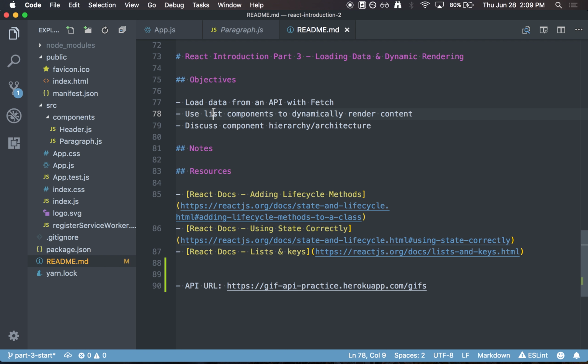So we'll use list components to render single components that are handling just small pieces of the overall state of our application. And then I mentioned at the end of last time that we're going to push a deeper discussion of component hierarchy and architecture till today. So once we add in a couple more components, we'll have a little bit more going on. We'll have data loading from an actual API, and then we can really talk a little bit more about the architecture. Got some resources here.